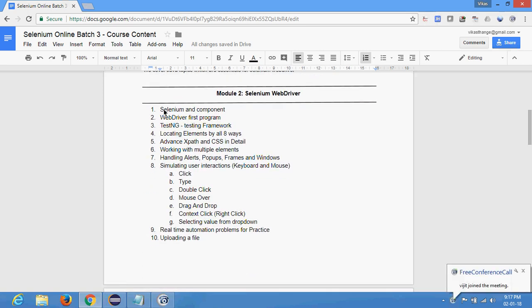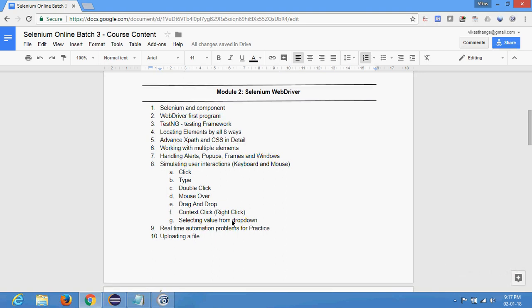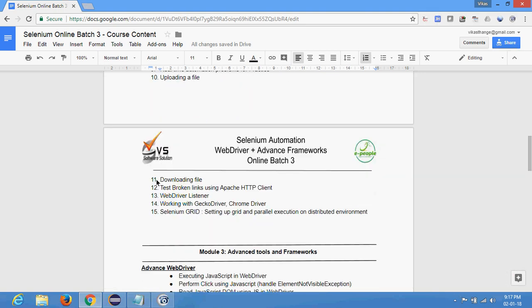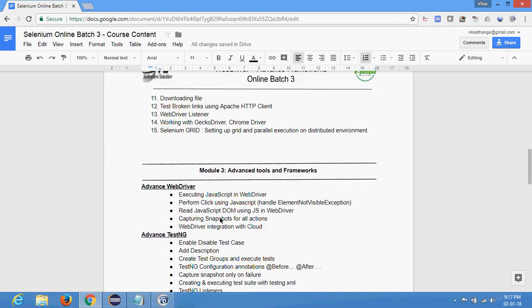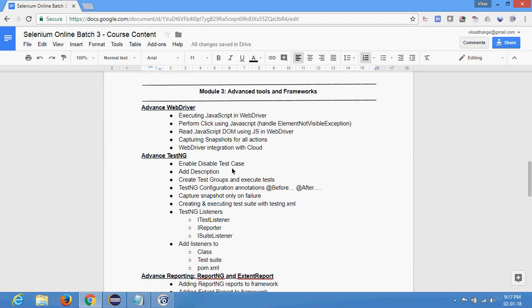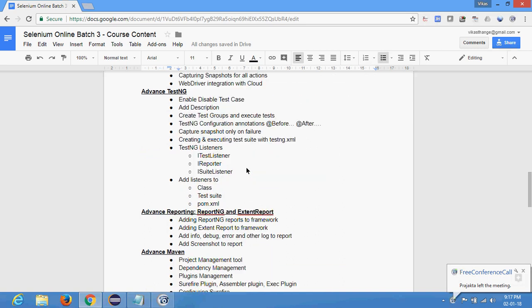The second module is the most important module. This is what WebDriver is. We will be learning a few topics, not limited to this. We can also include some extra topics if you want. And there is a third module which is related to advanced tools and framework topics. It is not only related to WebDriver. It is more related to the actual implementation in the project, the different tool integrations that we do, this kind of stuff.